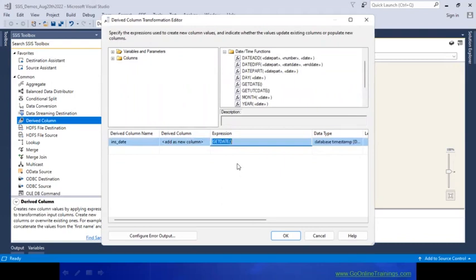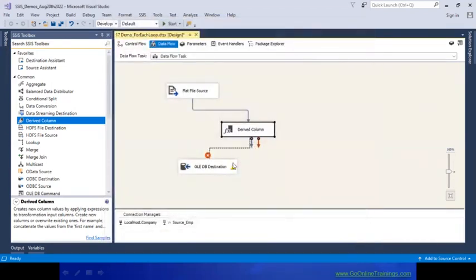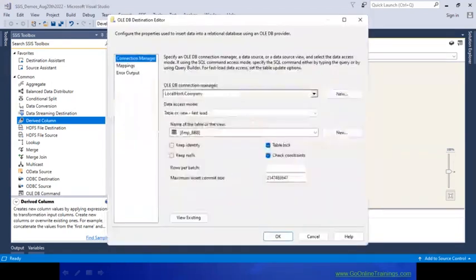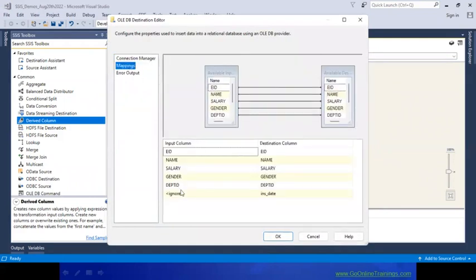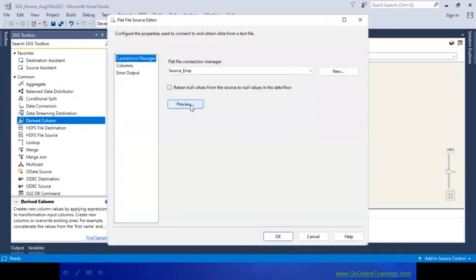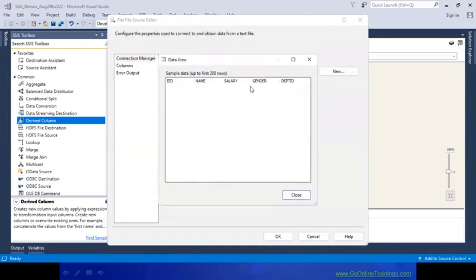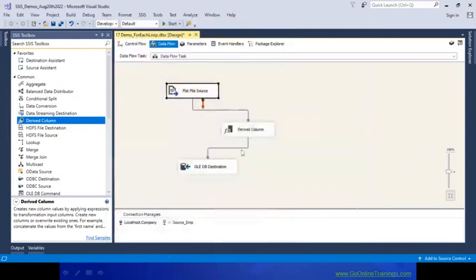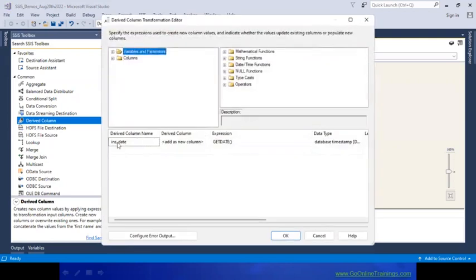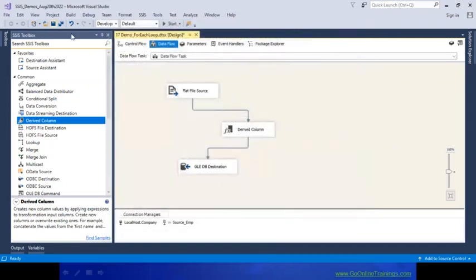Get date. Okay. Now, that column you have to map it here. So go to mappings. Now insert date we are getting from here because the source does not have the data. Source only has this data. But if you wanted to create a new column, you need to use it like this. Now let me save and click on start button.